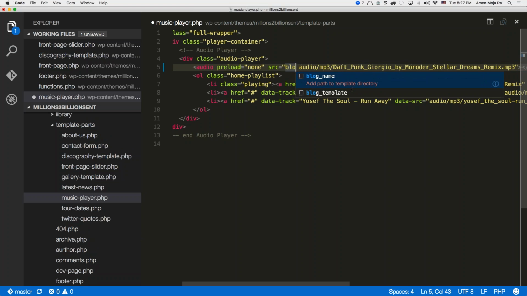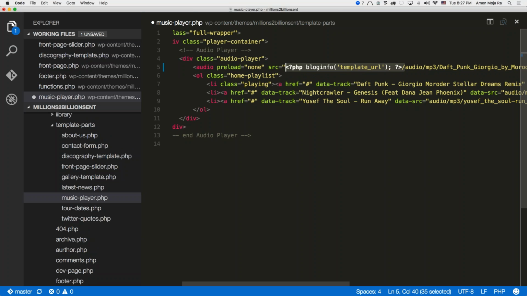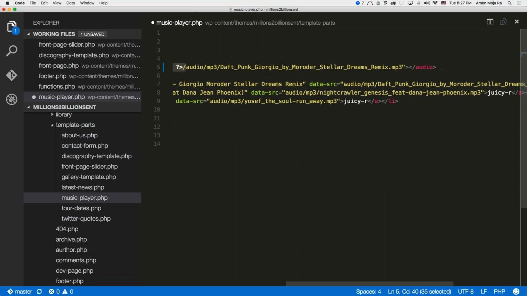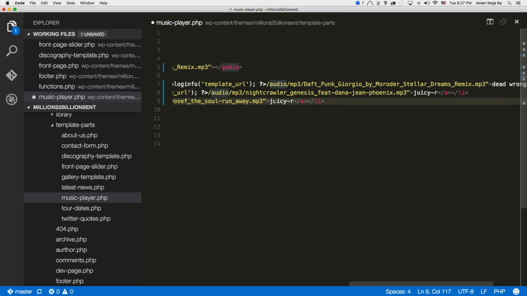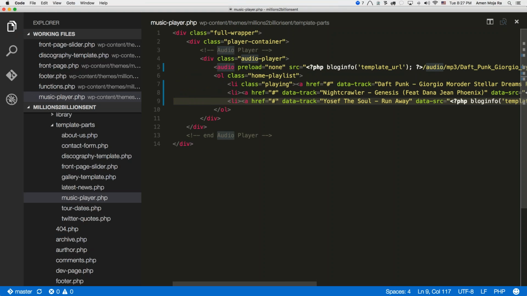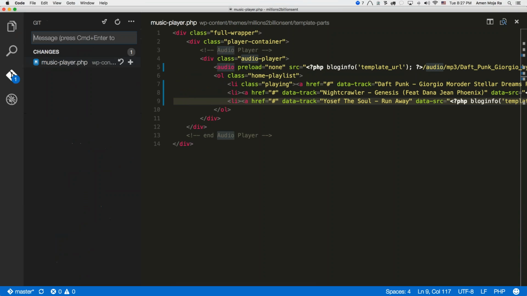So blog template, and I have my snippets for Visual Studio Code, which does all this for me, so it's easy for me to put it in there. Let me put it right here for the data source for those, and the data source for that. And I think everything else is cool. So save that. Now our front page should be complete. Added path to audio files.